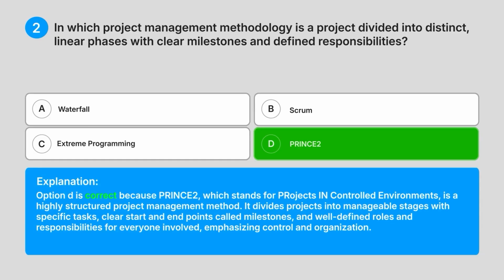Explanation: option D is correct because Prince2, which stands for Projects in Controlled Environments, is a highly structured project management method. It divides projects into manageable stages with specific tasks, clear start and end points called milestones, and well-defined roles and responsibilities for everyone involved, emphasizing control and organization.